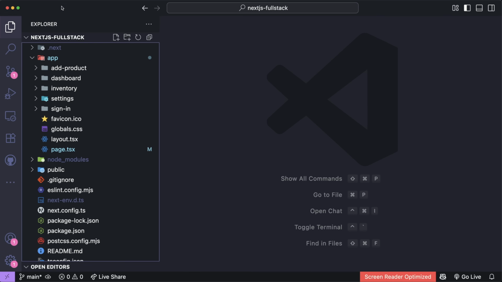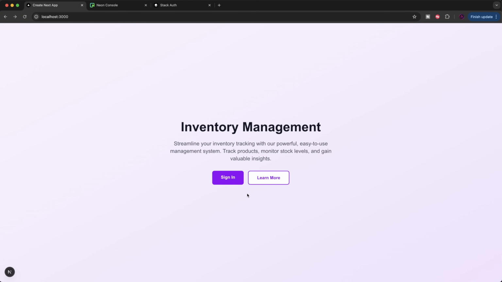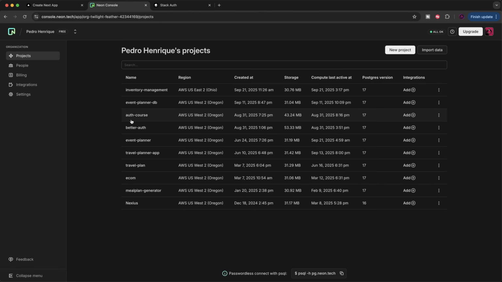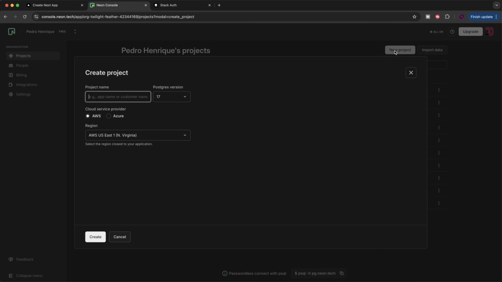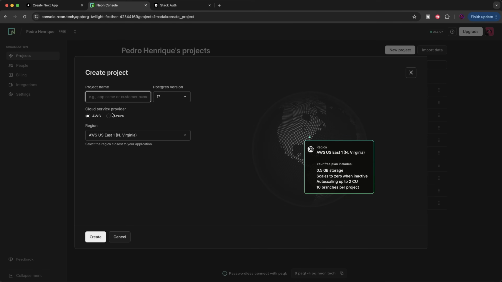So to get things started in our project, we want to allow the user to sign in. But to even do that, we need to set up Neon for our application. So let's get started. I'm going to click here on New Project, and we'll give a name for this project. I'm going to call it Inventory Management App. We're going to keep the Postgres version as 17.